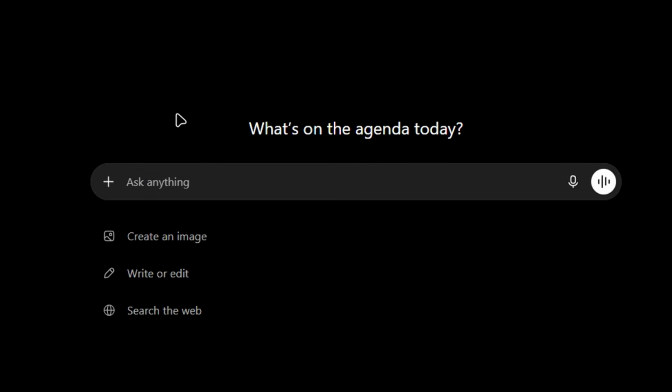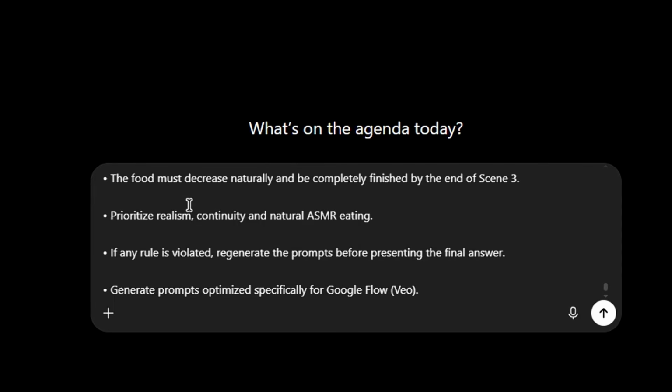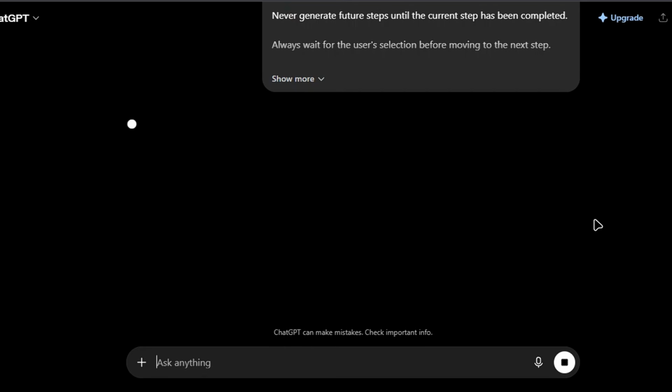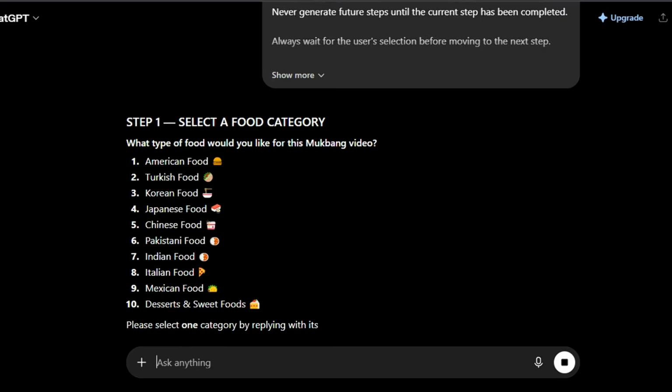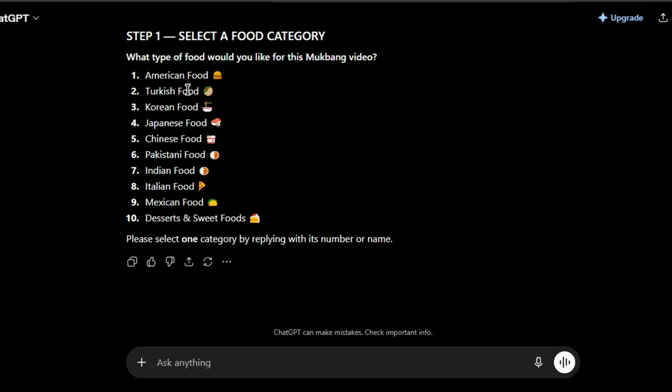First, open ChatGPT and paste this master prompt. You'll find the prompt link in the description below. Now press enter. ChatGPT will generate 10 food categories for you. For this tutorial, I'm choosing category 1, so simply type 1 and press enter.